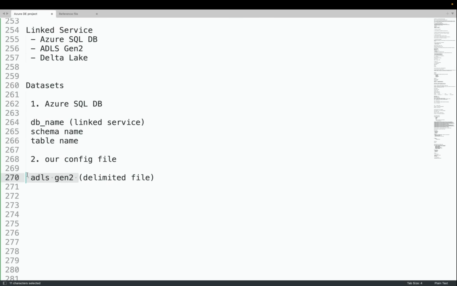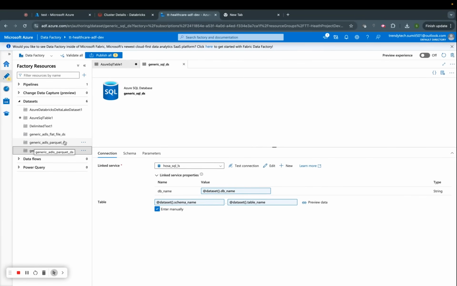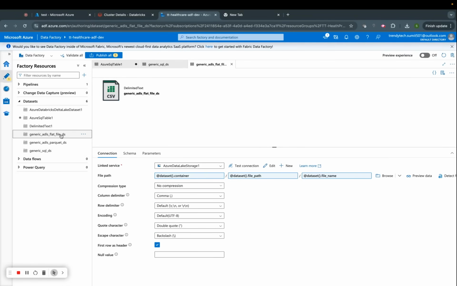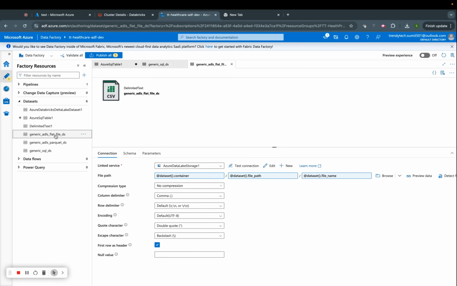So we have to attach this link service, and we have to create a new delimited file dataset so that we can read this configuration file. So I'll show the generic ADLS flat file. That means any flat files we will be able to read. Using this generic SQL dataset, any SQL table we will be able to read because we have not hard coded the table name and schema name. Same way, if we have to read any flat file from our ADLS Gen 2, we will use this generic ADLS flat file dataset.